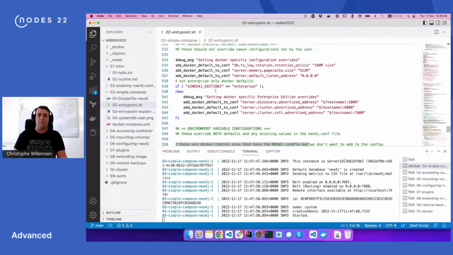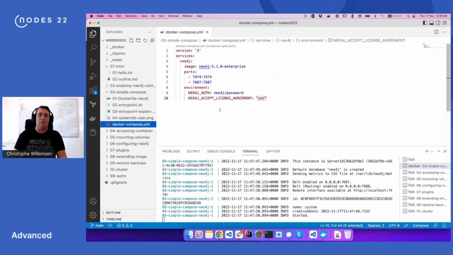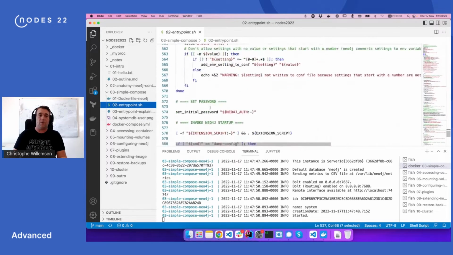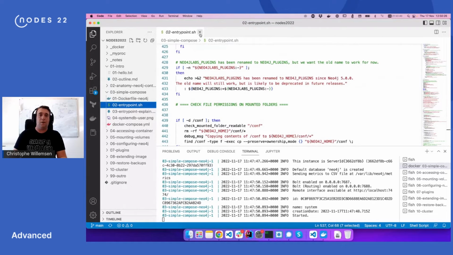Then actually, if we go to the end, we will see what is happening. So here, for example, we see that they will set Docker specific configuration already by default if you are running on Docker. So you can see, for example, that they will set the default page cache size to 512 megabytes, the default server listen address to 0.0.0.0. So this is what is allowing not having to set anything here for the network. So the container will already start listening to the world. Other things, they will apply configuration settings, set the initial Neo4j password, etc., etc. I will not go line by line here. I will just give a small summary later of everything that is happening.